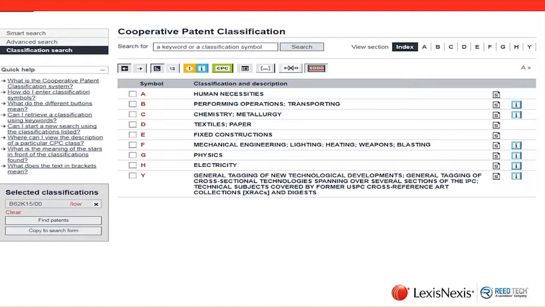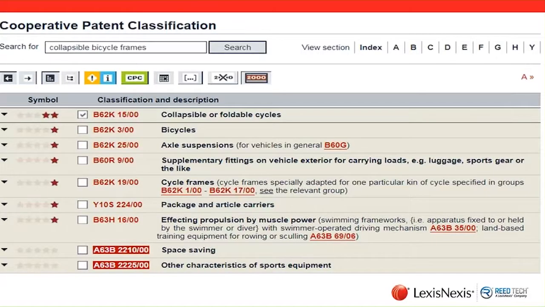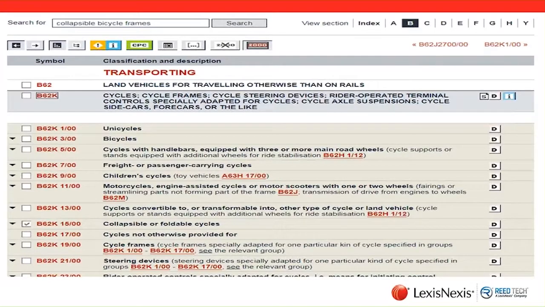Some tools have incorporated a feature to search and browse all levels of the CPC to find the relevant section, class, and subclass by keywords. Using one of these tools, we can see that collapsible bicycles have been categorized under Section B, performing operations, transporting. Class B62 covers land vehicles for traveling other than on rails, and subclass B62 covers cycles, cycle frames, etc.